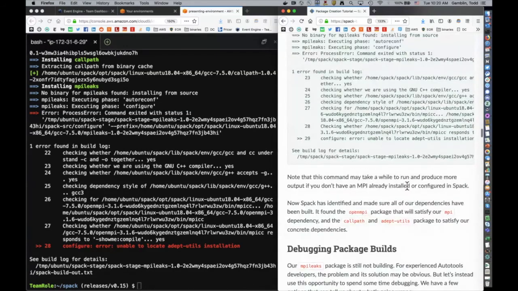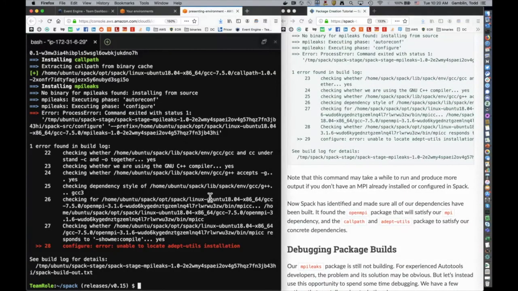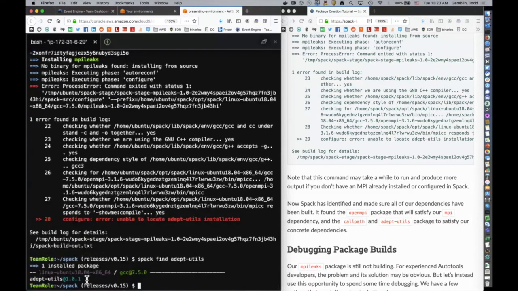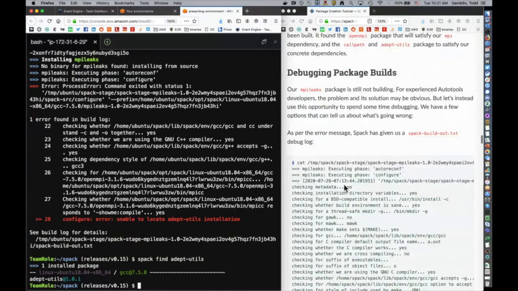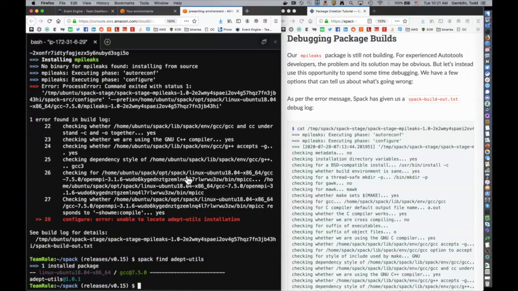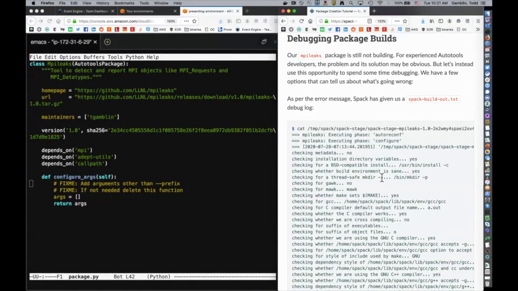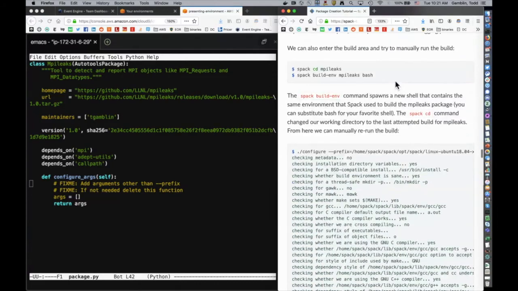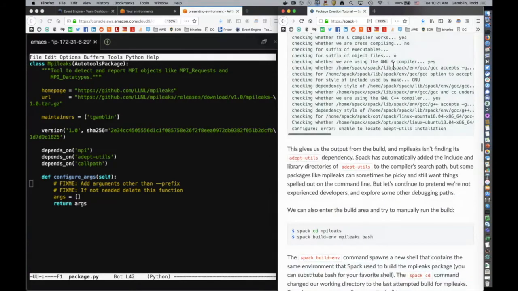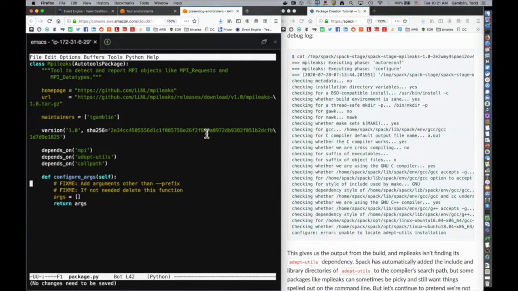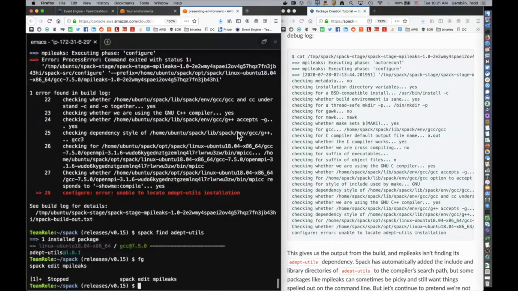All right. So we did the dependencies, and we tried to build, and we're still getting the same error. It's a little confusing now because I said I depend on adept-utils, but it says I still don't know where adept-utils is. If I type spack find adept-utils, I can see that it installed it. It's there. It's just that it's still not finding it. So it turns out that the mpileaks package is a little stupid. And so we have to go back over here and add the location of adept-utils to the configure arguments. I'll do that later. I'm going to show you how to debug this if we didn't know this. So let's try that.